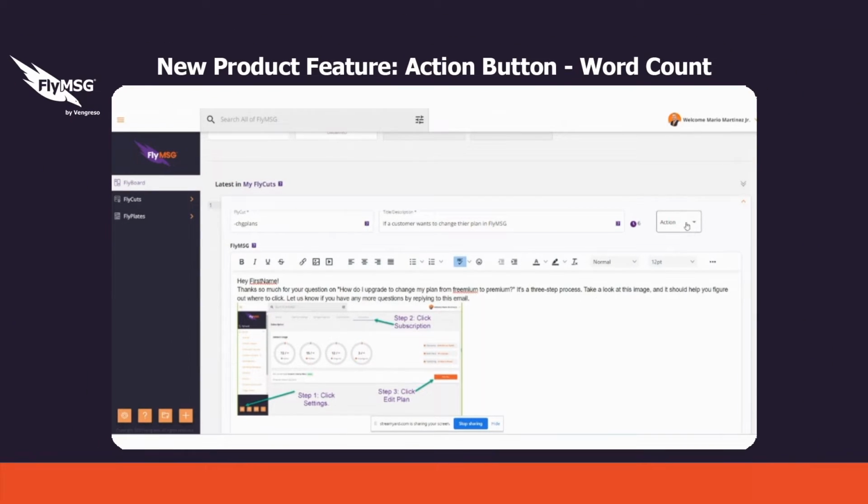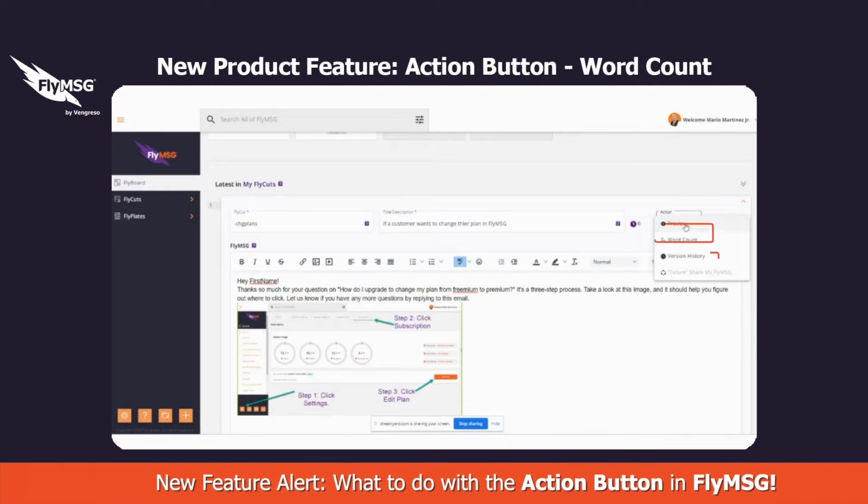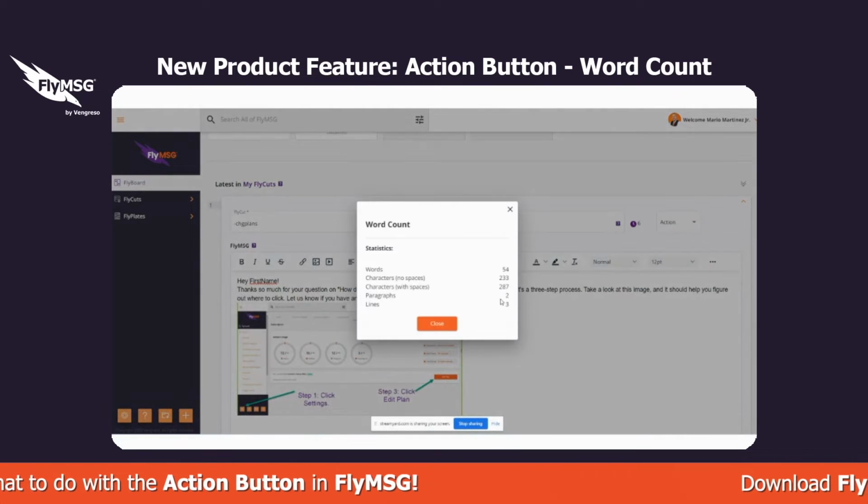called the action button. You may have noticed that in all your Fly messages, they inherited this big button called action. When you click on it, you actually have 3 items: preview, word count, and version history. Alternatively, you could also do word count.